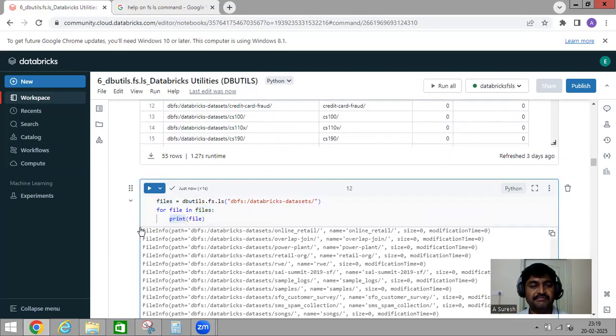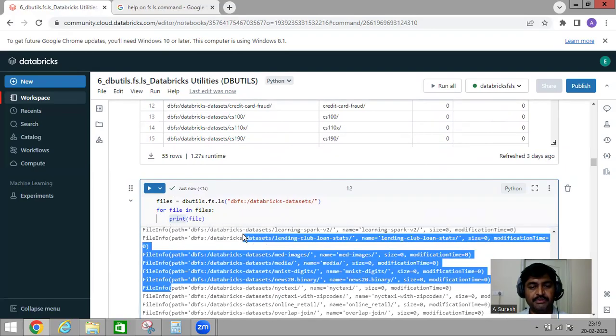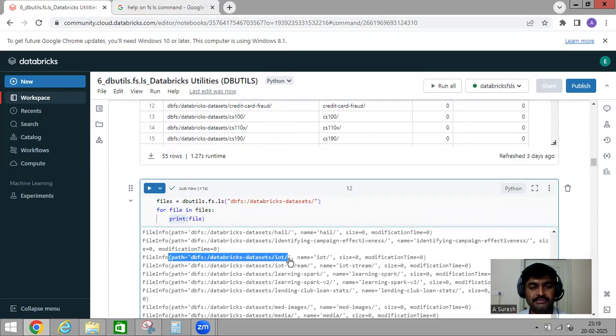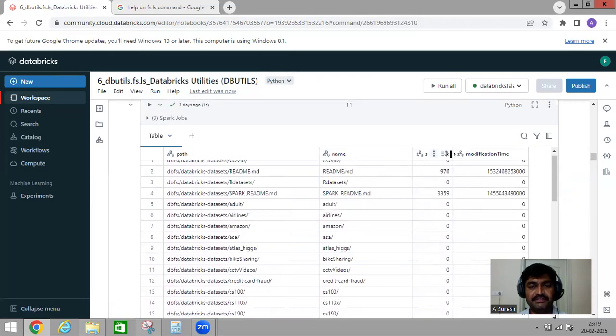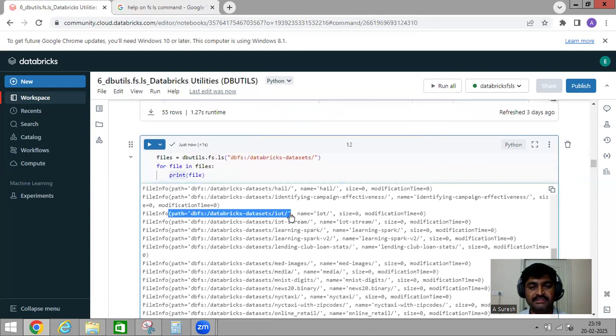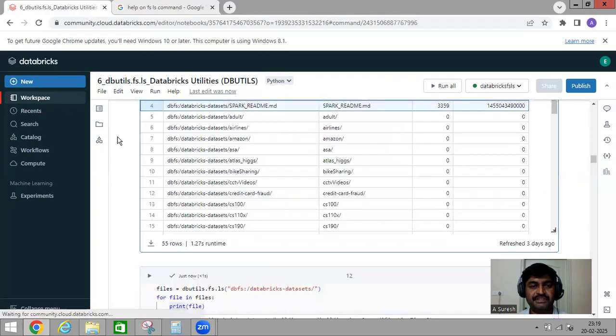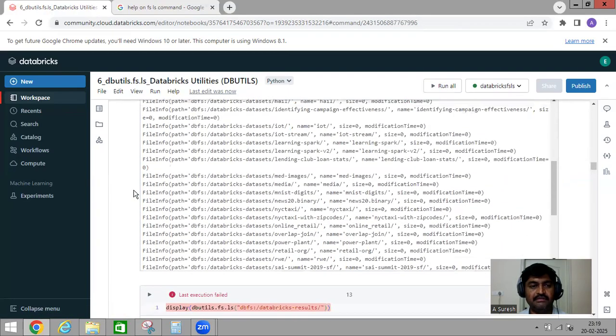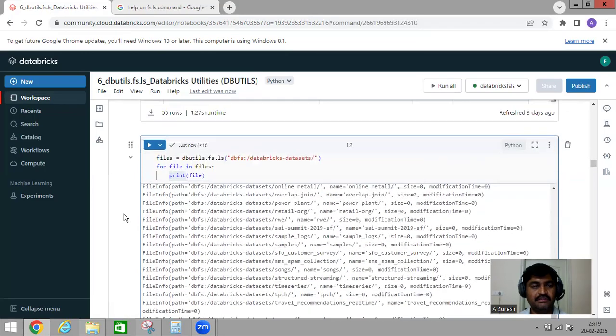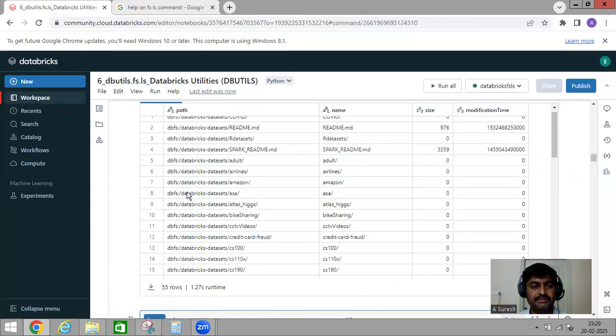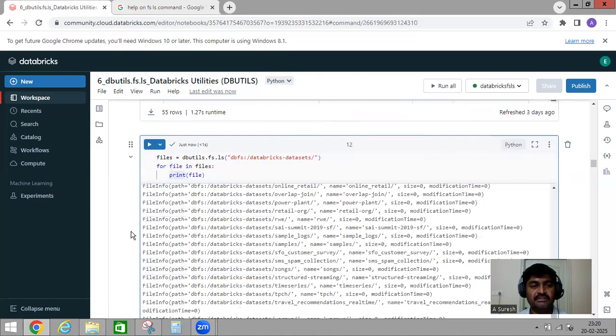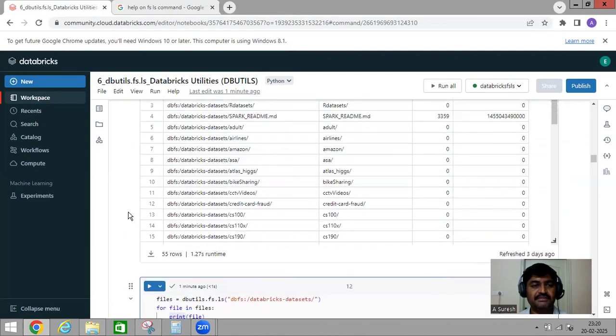So see the file info. The first column is path, that is this one, path up to here. The second ones are name, size, modification time. So that means it is iterating each row, and if you see, in total you'll find 55 rows here. Because our data frame has 55 rows, it is iterating one by one. Okay, so you can try this in a similar way.